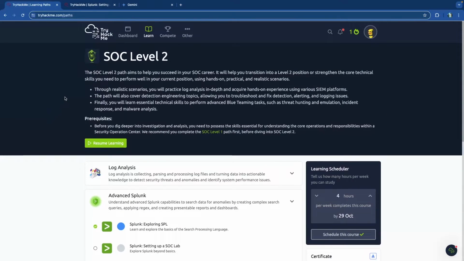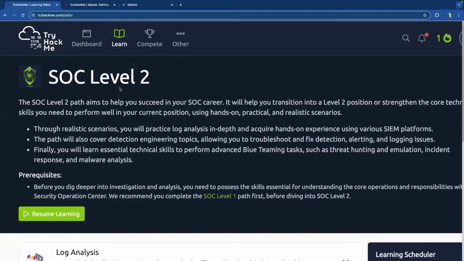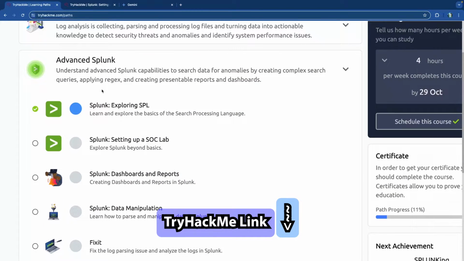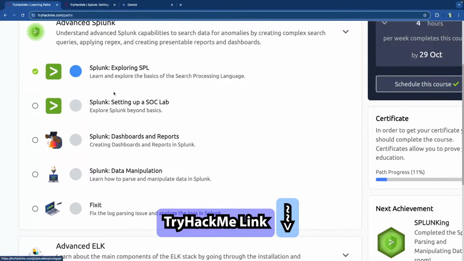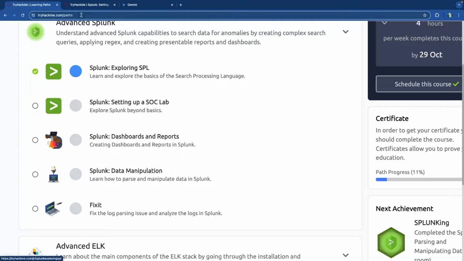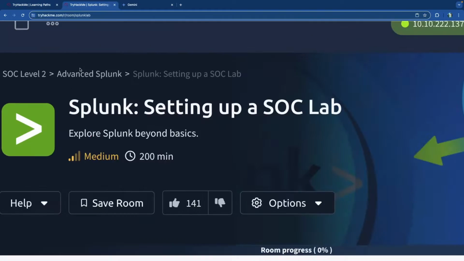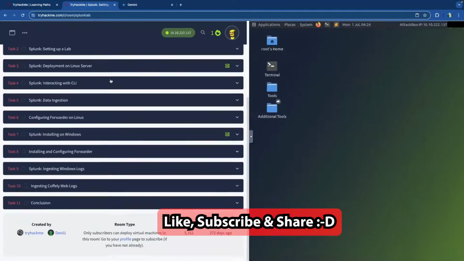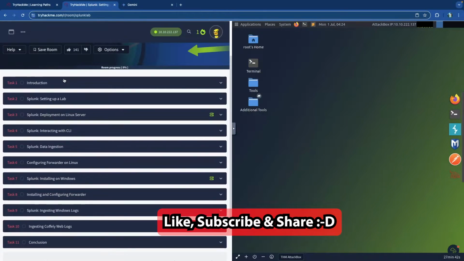All right, hello and welcome to episode 5 of the SOC Level 2 pathway of TryHackMe, where we are going down the Advanced Splunk module. Today's episode, we're going to be talking about setting up a SOC lab, or a Security Operations Center lab. And this is a pretty in-depth room right here.